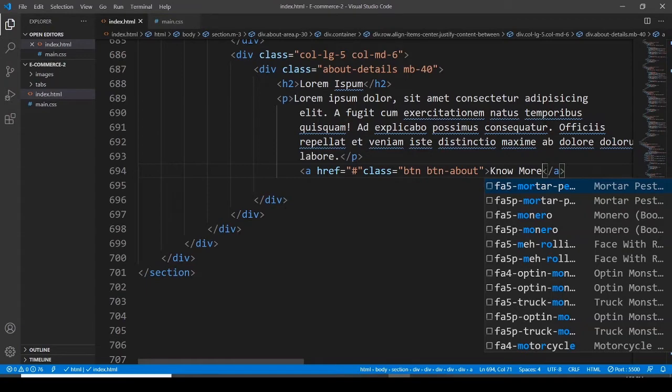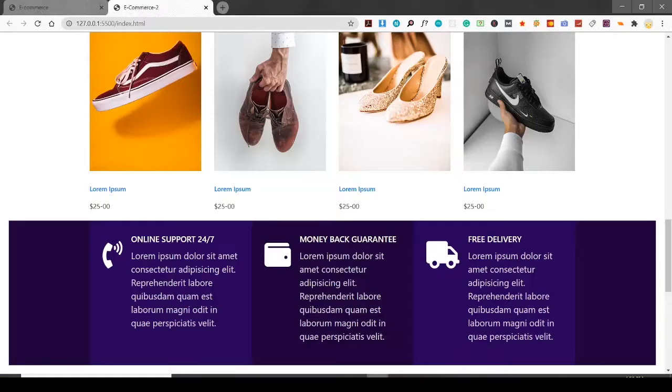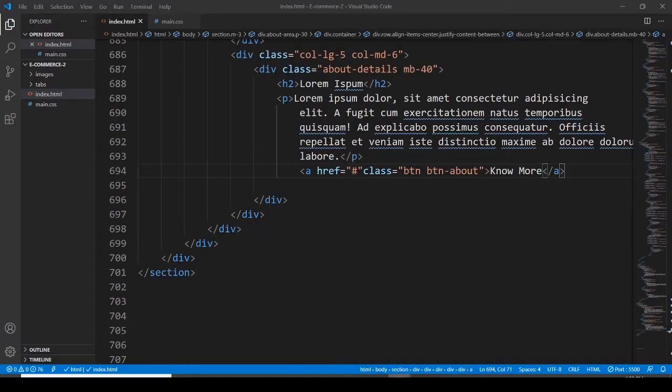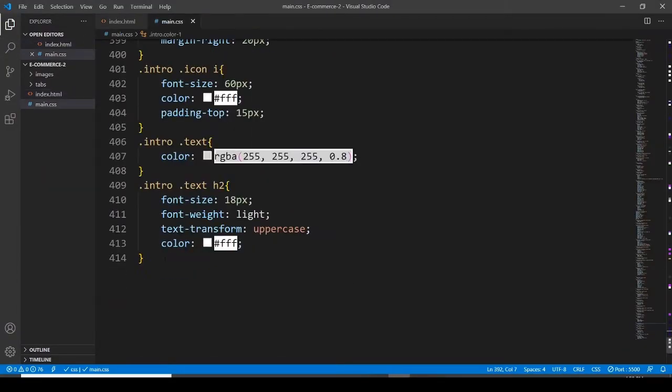Okay, let's save it and move on to the browser, and let's see what's going on. Okay, so we do have an image here. We do have some text here, and here the links are. So let's go and style these links. Not only links, this about us section. So let's go to the CSS, main.css. Let's have a comment, and the comment is going to be about section.